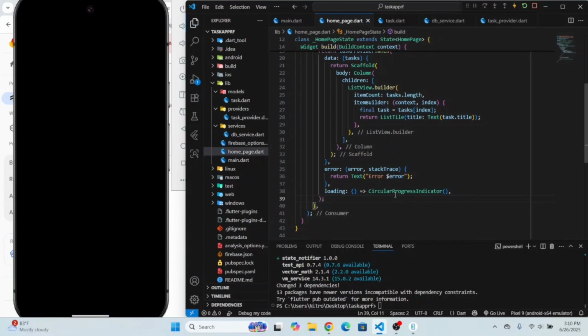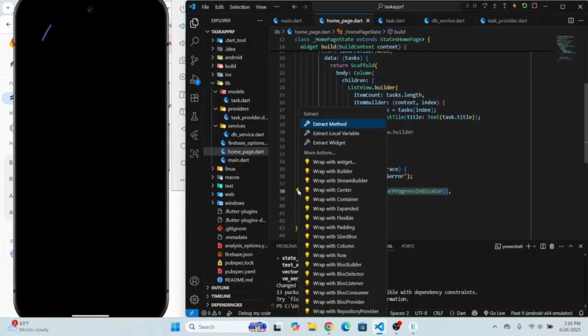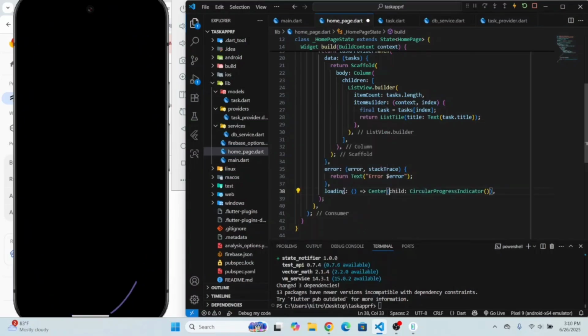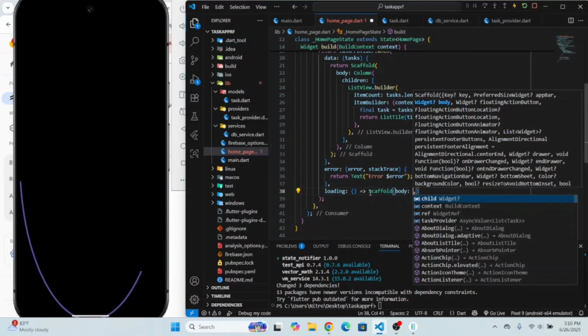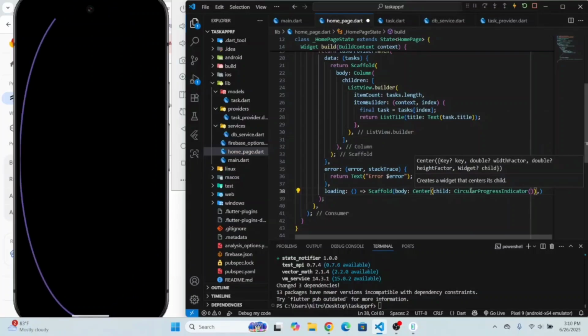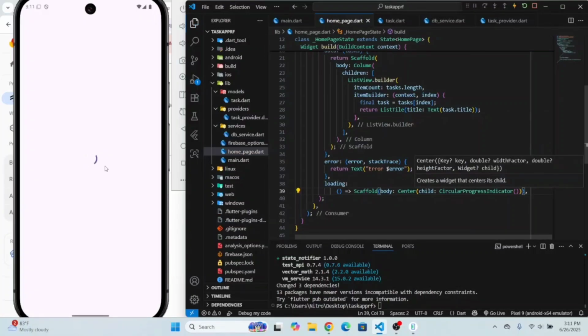Now let's save this, and let's wrap this with the center widget. Okay, first of all, we do not have a scaffold here, so let's create the scaffold here, the body, and let's give the center widget here and save it. And now we'll see this.